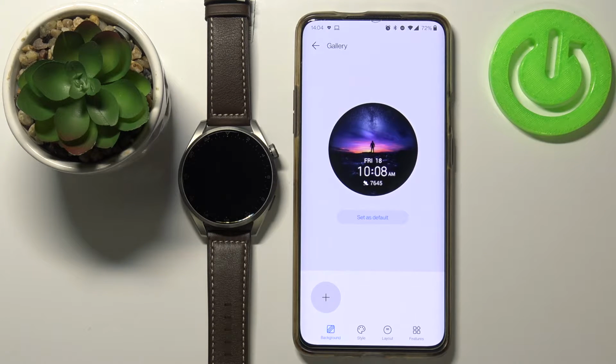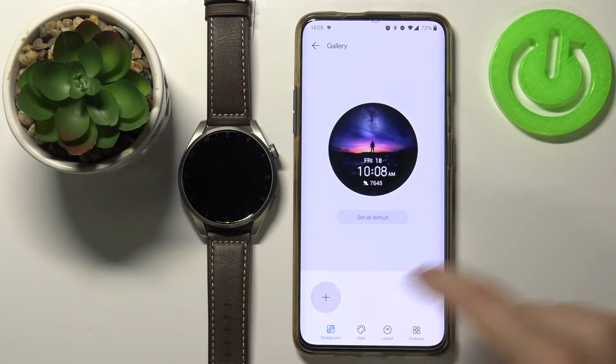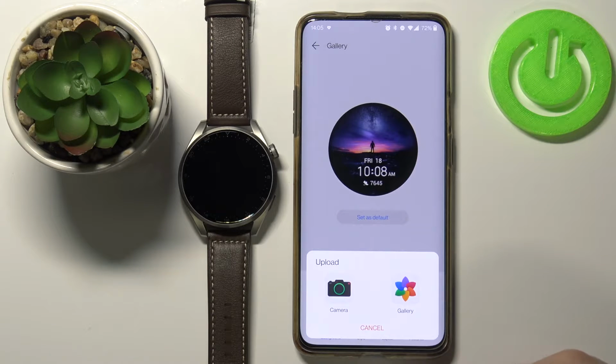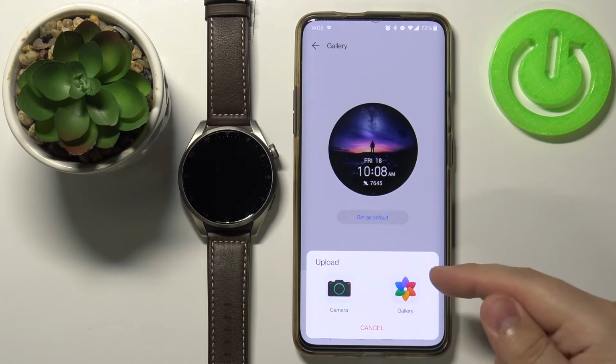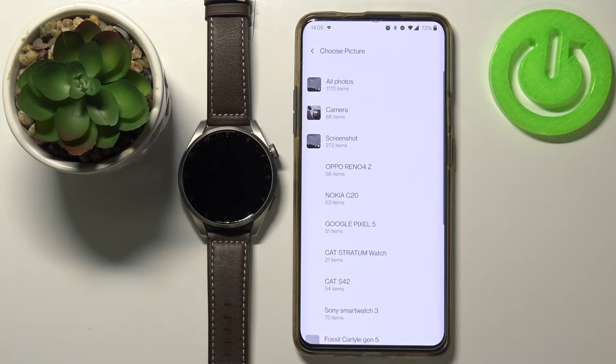And here we can customize it. We can add a picture we want to use as our watch face. To do it, tap on the plus button right here. Now you can select the camera option to take the photo with the camera, or gallery option to choose the photo from the gallery. I'm gonna select gallery, allow the permission for the storage.